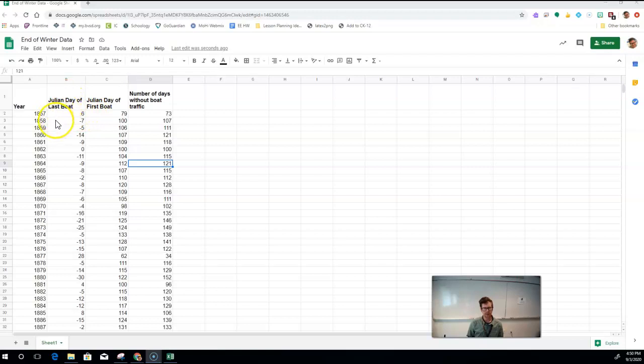We've got last boat, when was the last ferry running, and first boat, what date was the first boat running, and number of days without boat traffic, which is just one subtracted from the other. So the first graph you're going to make is you're going to want year on the x-axis, number of days without boat traffic on the y-axis.